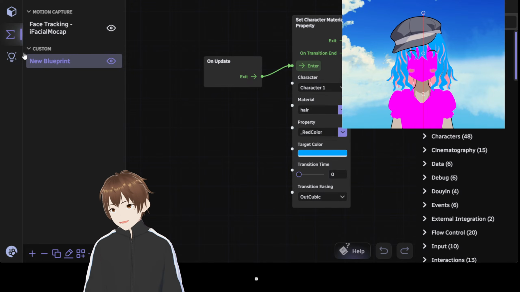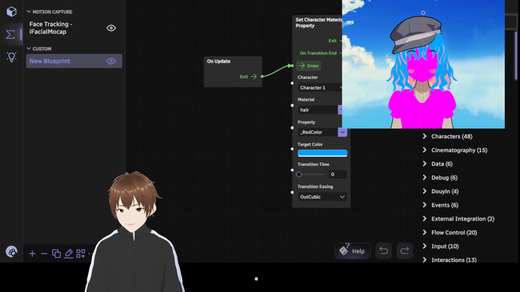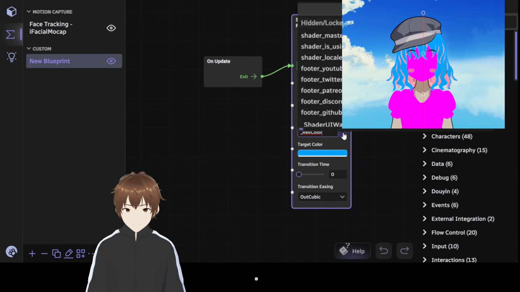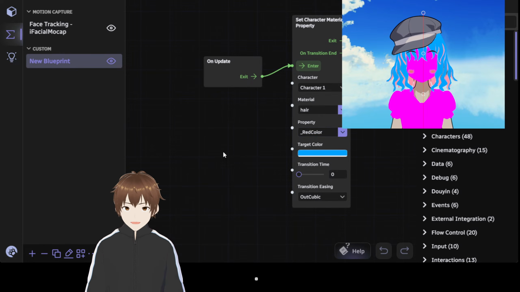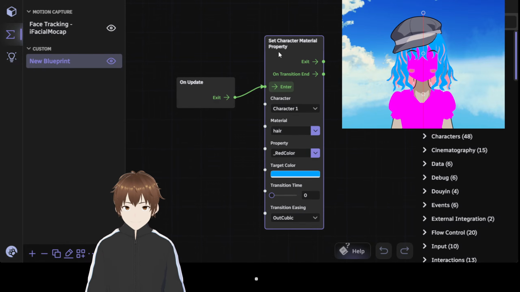But we know for now at least we can mask out all the materials and change them to whatever we please. The thing I don't like here, though, is that it's only one, right? It's only one material. Am I able to do multiple, though?